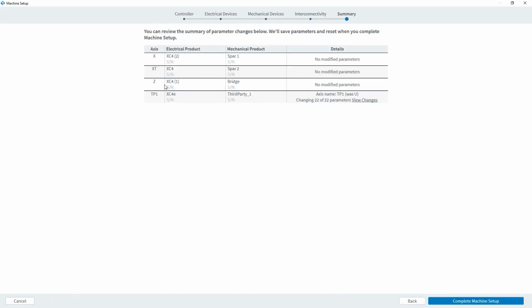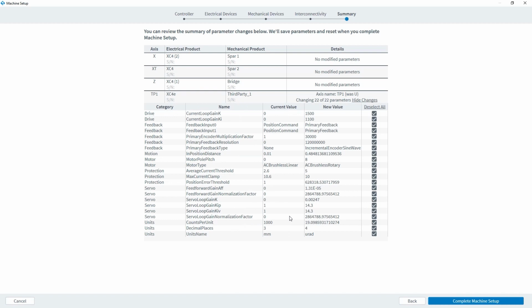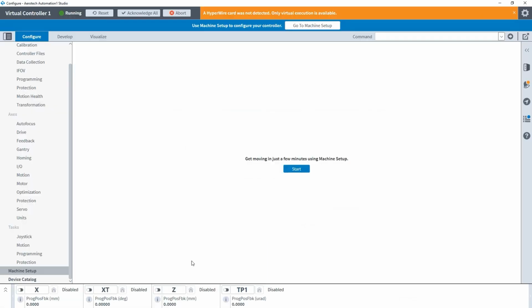Now, as we've already set up the gantry, there are no modified parameters. With TP1, as it's now called, we can see that there are 22 parameters to change. If we wish to, we can click on View Changes, and we can see all of the changes that are taking place. So it may well be that everything's okay, and we've just gone, oh no, that's not quite right. The average current threshold can stay as 2.6. We could untick the box to allow that to happen. In this case, we're going to leave it ticked. And from there, we press Complete Machine Setup. Parameters are saved, the controller is reset, and the machine setup is now complete.